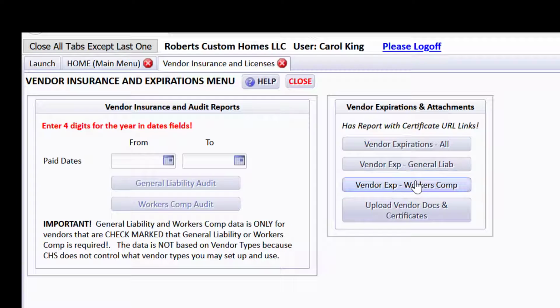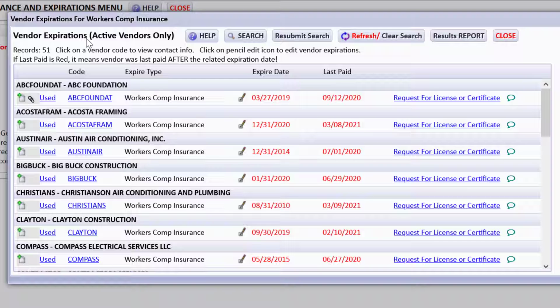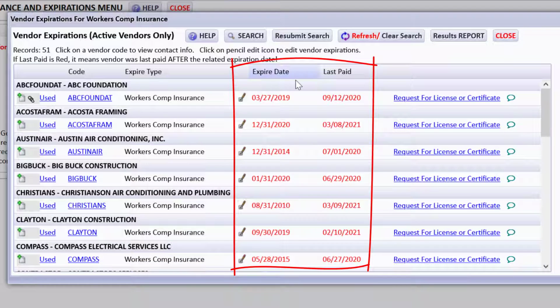What I'm going to show you first of all is that you could start using this vendor expiration throughout the year to look for things where workers' comp has expired. What will show up here is active vendors only, and only ones that you've marked that workers' comp is required, and it will show their expiration dates and the last time paid.